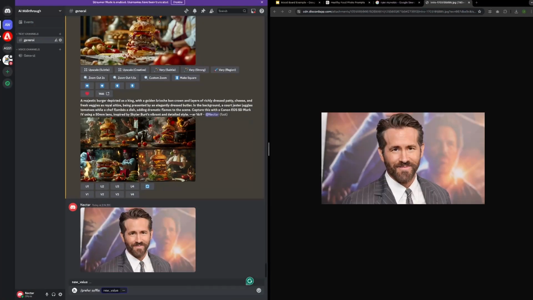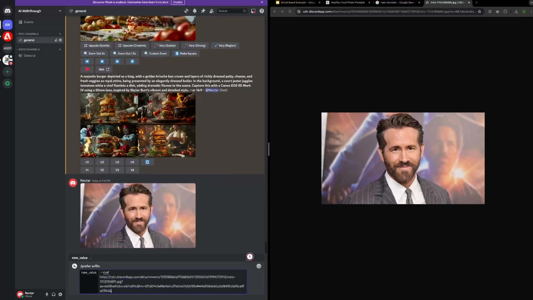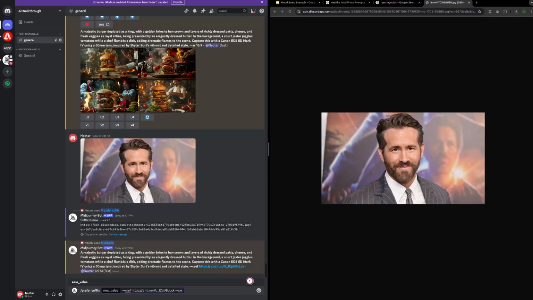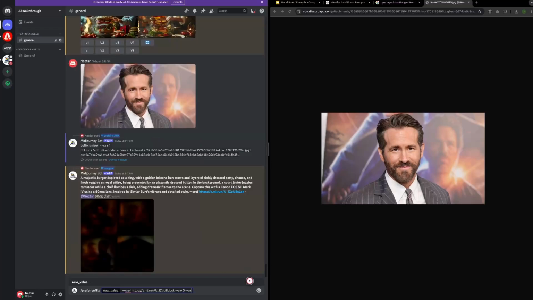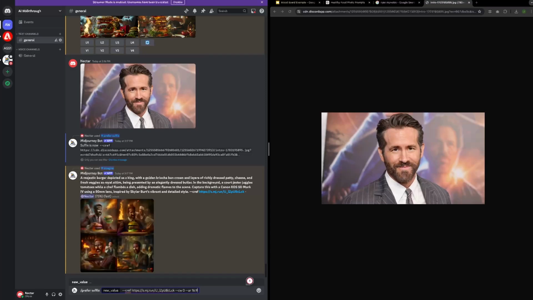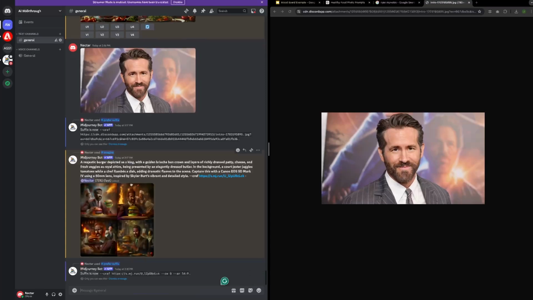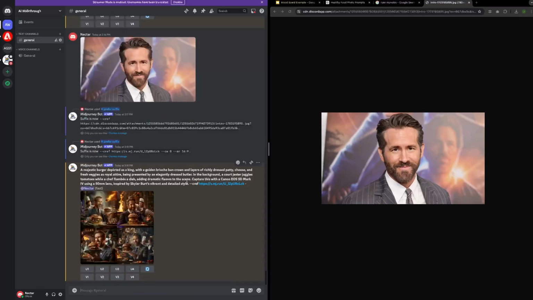Then at the end of my prompt, I typed in --CREF space and then pasted that link to the image, which then tells Midjourney that I wanted to reference the character in the image. You can also type in --CW space and then a value between 0 and 100, and that tells Midjourney what you want the weight of the character reference to be. 0 would be you just want the face to be the same, and 100 would be you want everything, including the clothing, to be exactly the same as the character.